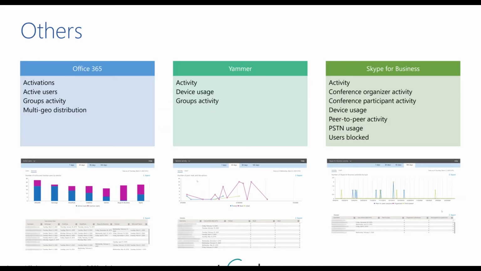And there are a number of other workloads tracked. I'm not going to go into them in great detail, but just as an overall Office 365 concept, we look at the number of activations of users, how many users are active, how many are performing functions, activity through groups, basically Teams, or the concept of groups as it debuted in 2015. Multi-geo distribution reports, and then you also have some information around Yammer and Skype for Business. Actually, Skype for Business has an awful lot of reports in here because this was kind of the first data that was tracked through this mechanism.